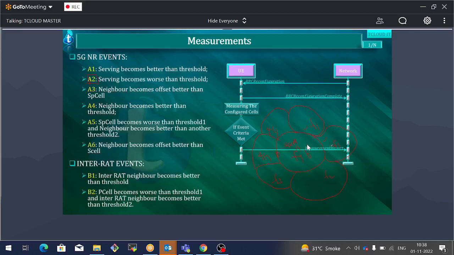So now the mobile reports event A2, telling the network that, hey, I'm finding my present cell signal strength is deteriorating and it is worse than a threshold value. At the same time, I'm not finding any one of the cells that you have provided me in the RRC reconfiguration while configuring the measurements to be good. So this F1 cell and this F1 cell are not good for me. My present cell is becoming bad. So what should I do? It's kind of questioning the network.